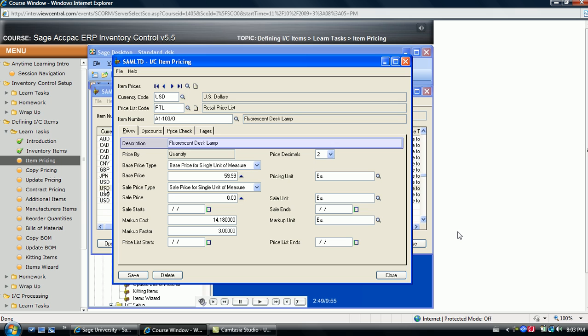A unique item description can be assigned to the item price list combination, such as fluorescent desk lamp retail, for the retail price list. Up to 6 decimal places can be assigned for the price. The system performs the math internally and aligns the amount based on the currency for final display. The Price By field identifies whether the price of the item is to be determined by weight or quantity. When already assigned, as with this price list, this field cannot be changed.